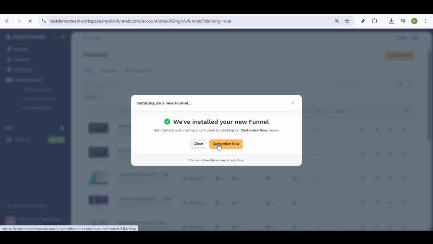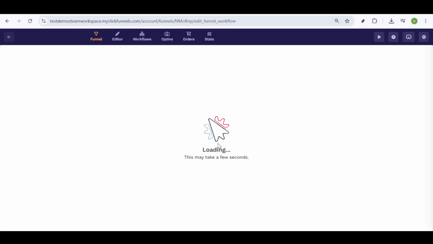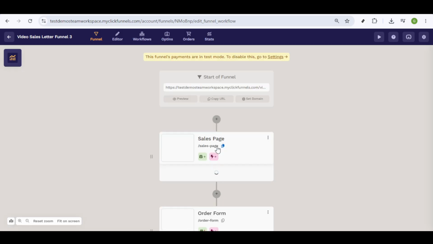ClickFunnels will begin setting up your funnel structure based on the goal you selected. This automatic setup is one of the most powerful features of ClickFunnels, guiding you through page templates appropriate for your chosen objective. For instance, if you opted to sell a product, ClickFunnels might pre-populate your funnel with templates for a product page, order form, and a thank you page.